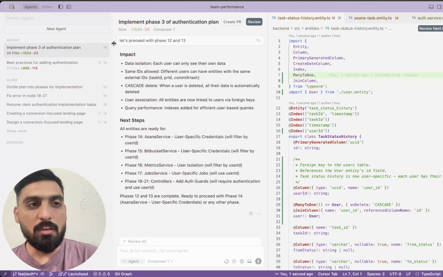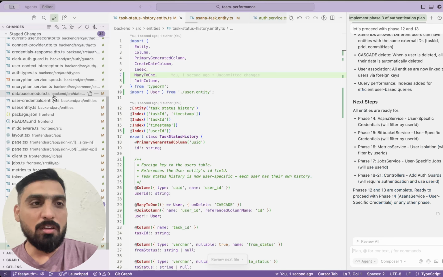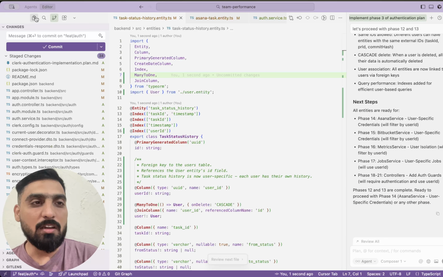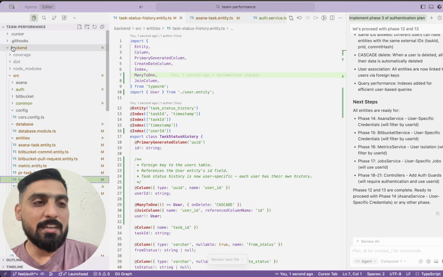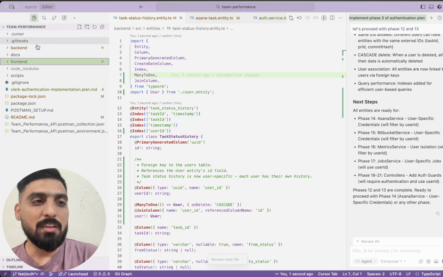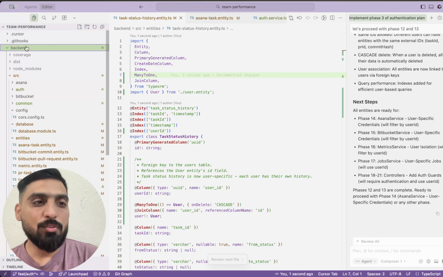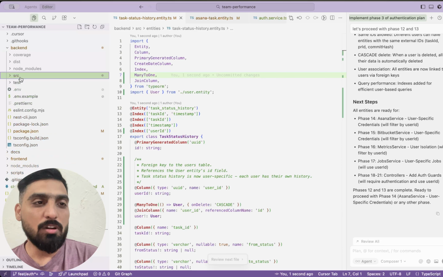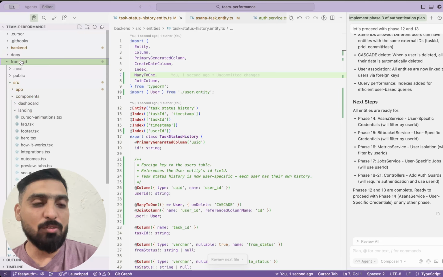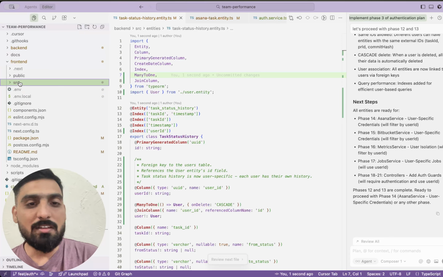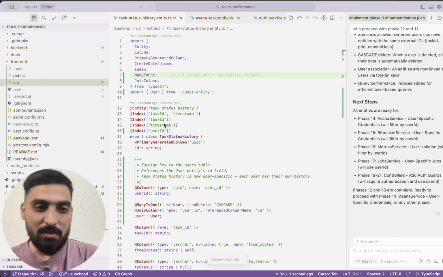I will create another video to showcase how I created this repo. This whole repo was created with Cursor, with backend code. If you see here, there is a lot of code. The front end code was again built by Cursor. How I built it, I will create a video.